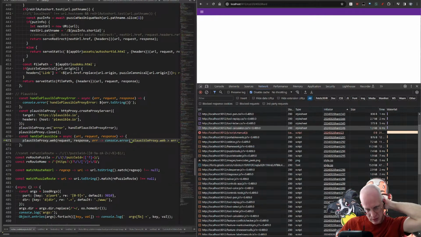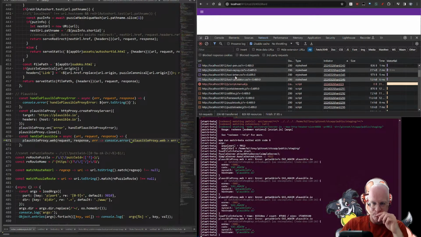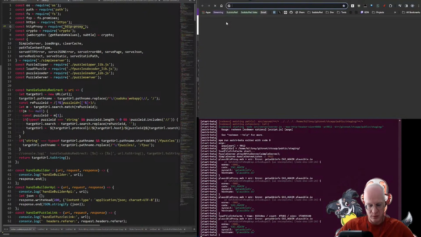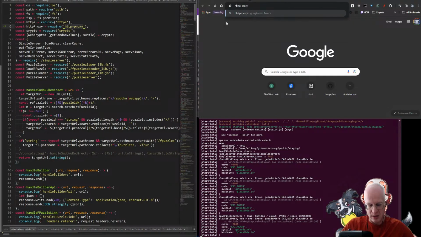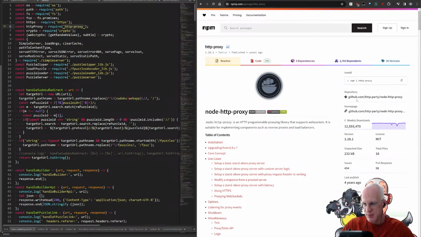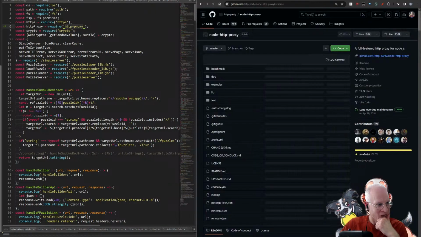I think what I need to do is handle the error better here, but I'm not super comfortable with this proxy tool. So this is HTTP proxy, and I don't recall exactly how that actually works specifically. Let's see.